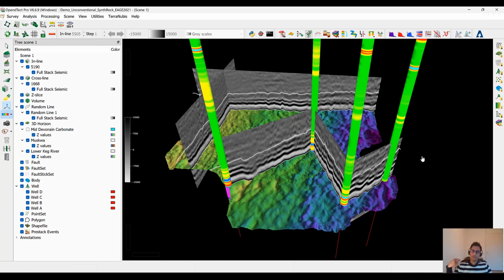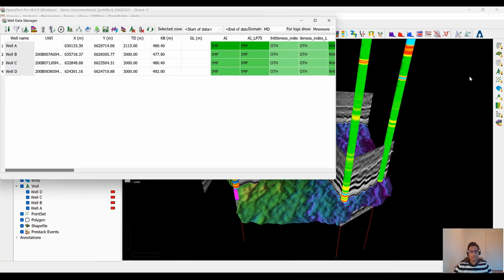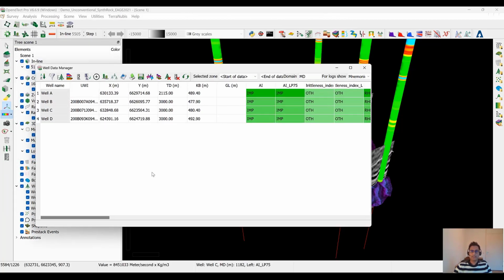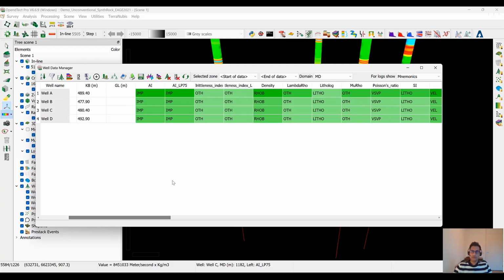Now, in order to characterize the play, we do have access to a number of logs in these 4 wells. And we have various logs available, as you can see in our newly developed well data manager spreadsheet here. So we have the 4 wells, well A, B, C, and D, and a number of logs are available across all these wells.